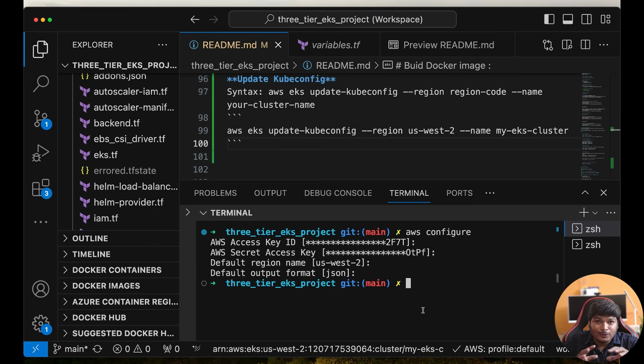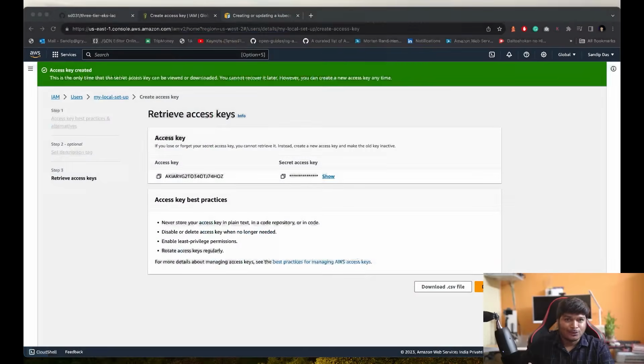Now, if you want to avoid creating this personal access key, which can sometimes get leaked and create a lot of problems, you can avoid all these things altogether. How can you do that? It's actually the easiest step.